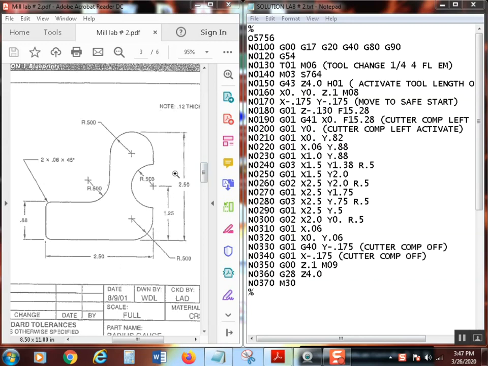What I'm going to do is go through the basic program today, and we're going to talk about just exactly how to use cutter comp. Okay, so we got cutter comp on this one. Right here it is. We'll talk more about it later, and how to turn it on, how to turn it off. And we got some arcs too.